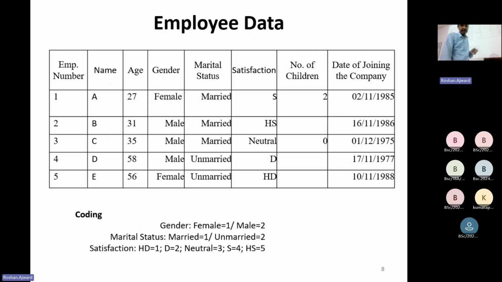Then we understood this data set. This was the data set that we created, the employee data, and we started using Stata on it.